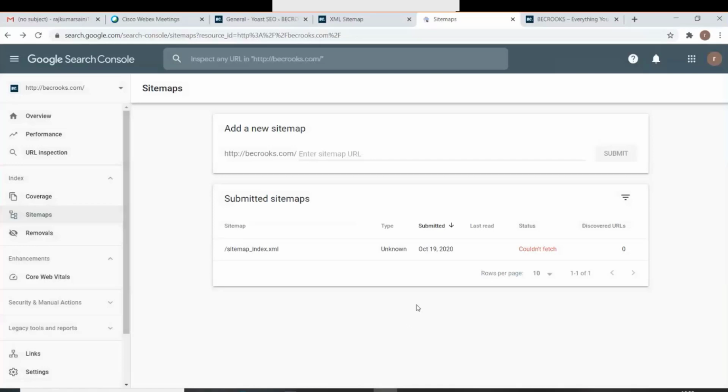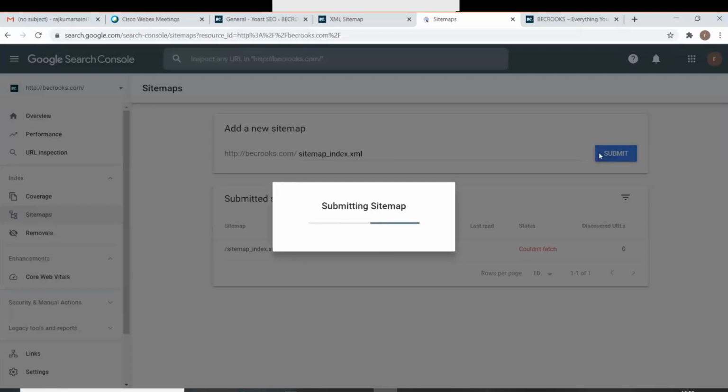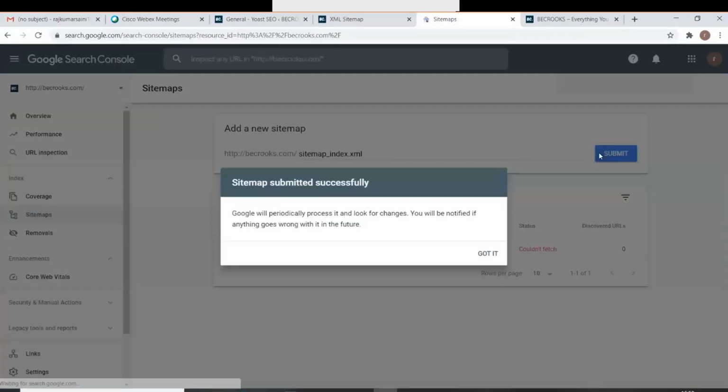Now, what is the issue? It says couldn't fetch. Just take it once. Just paste it once again. Just do Control V once again. Just click on submit. Yeah, so it's got submitted. Got it. Just click on got it.